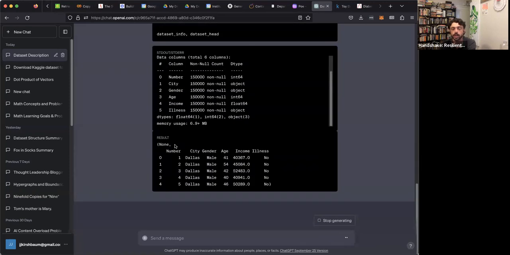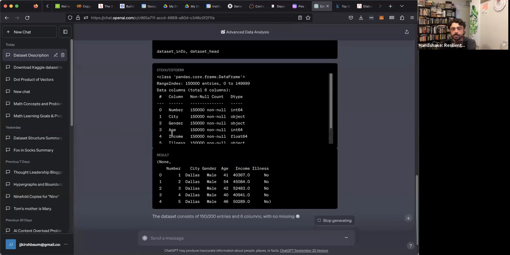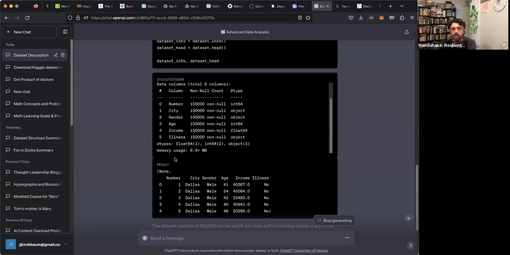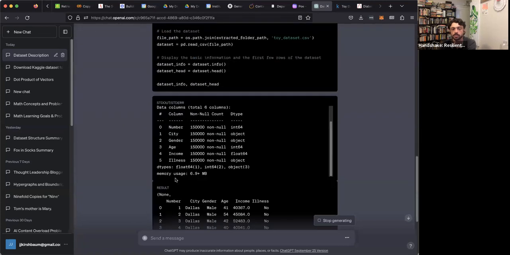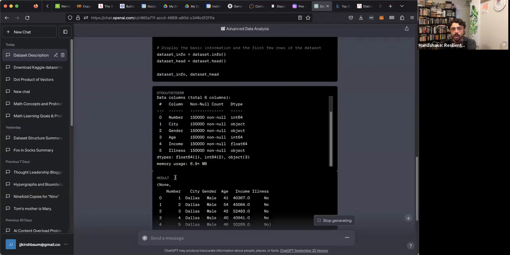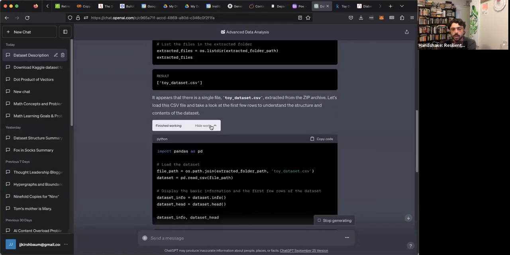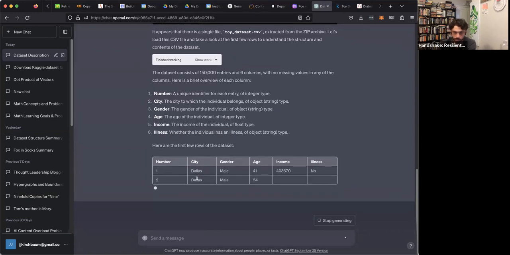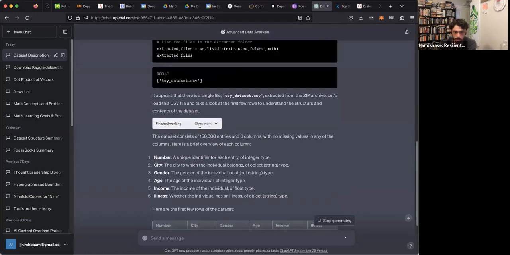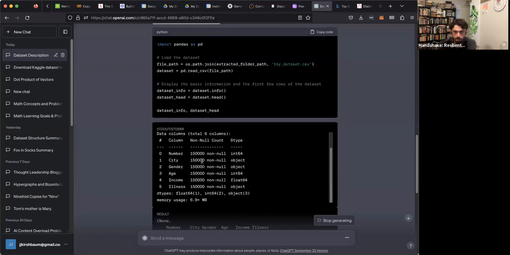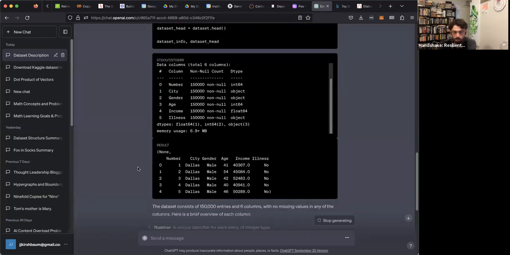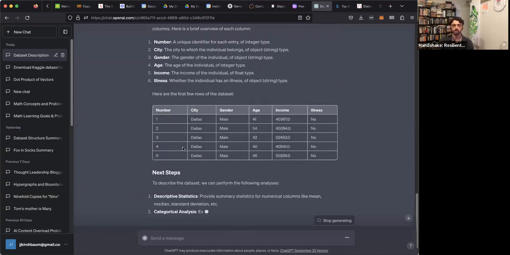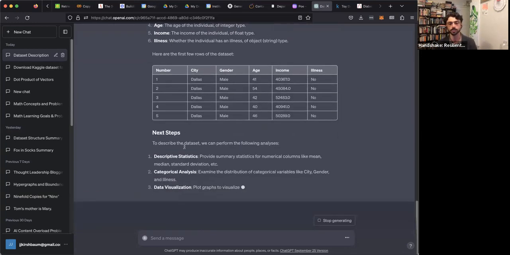And then it's going to keep working on it. It's going to upload it into a pandas data frame and spit out the first parts of the data, so the data set info and the head of the data. And it gives us the results of this, along with the first few rows. And if we look at this, we can see, okay, yeah, that looks right. Great.